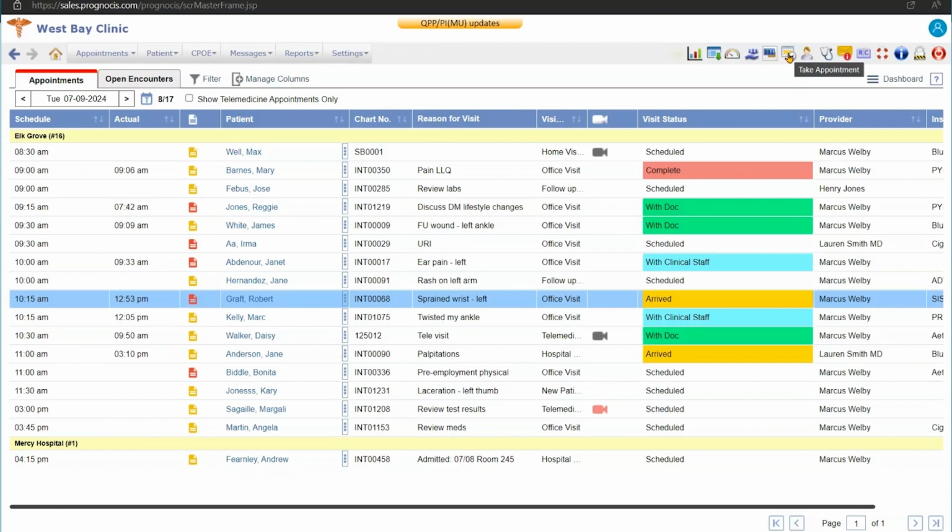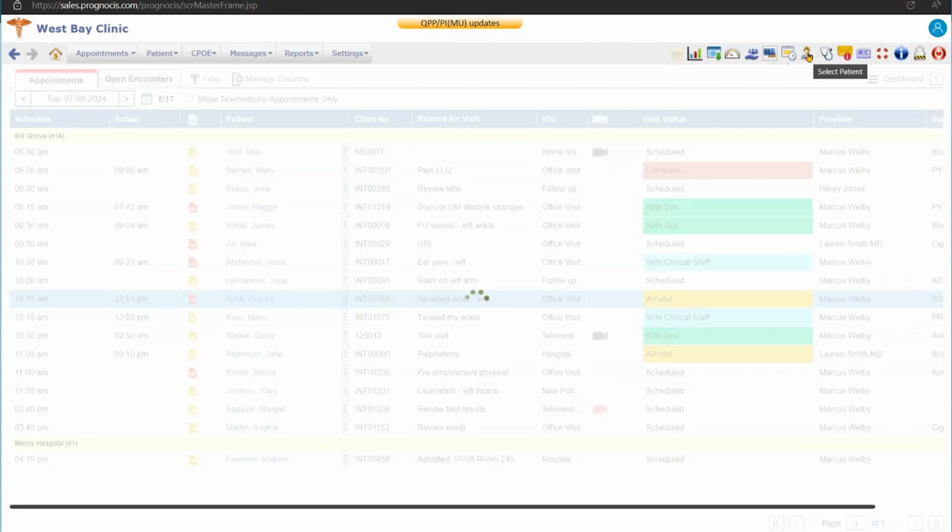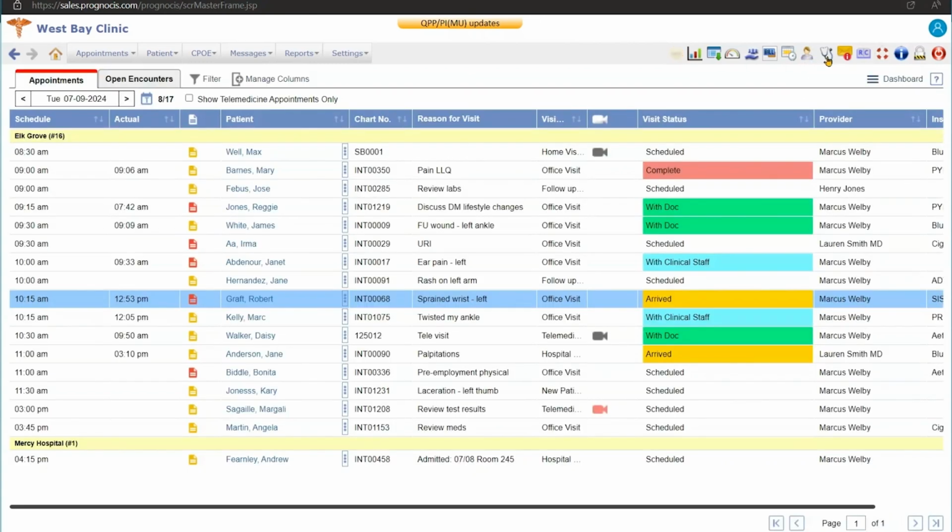We have take an appointment, so you can make an appointment by just clicking this button from any screen in the system. We have a search for a patient. Go to the encounter, and then your inbox. So this will show you all your messages. We have a resource center.